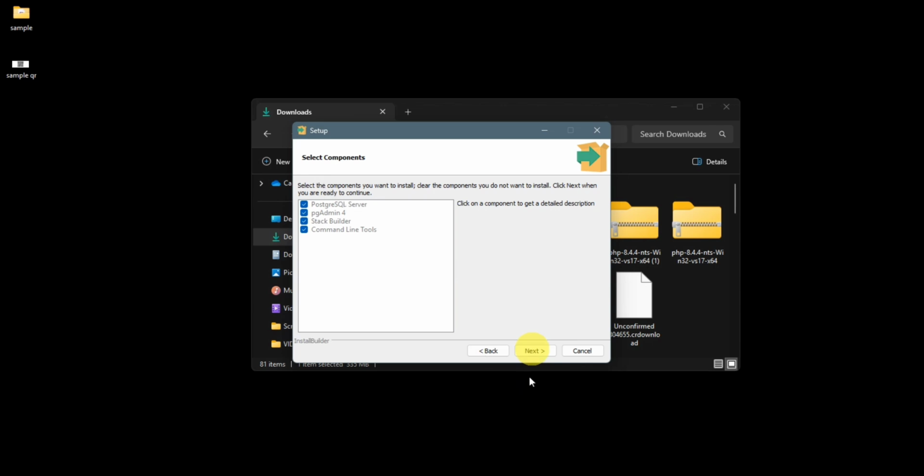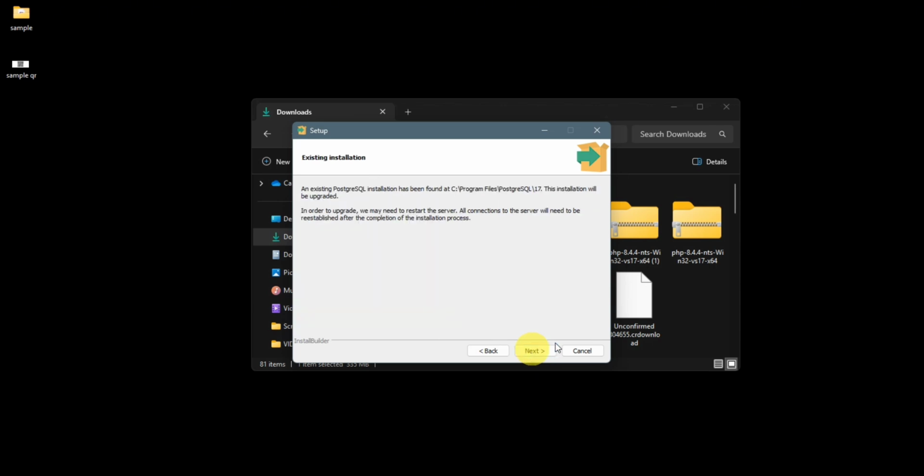I actually have installed this already on my system, but for you to have an overview, this is how it should look. Make sure to install these things here, or make sure that a check mark is already available here. Once done, we'll just have to click on next to continue. As you can see, as I mentioned earlier, it is installed already on my system.